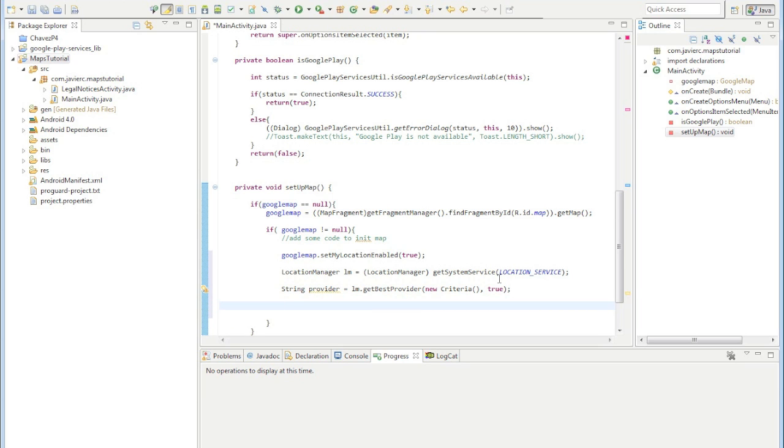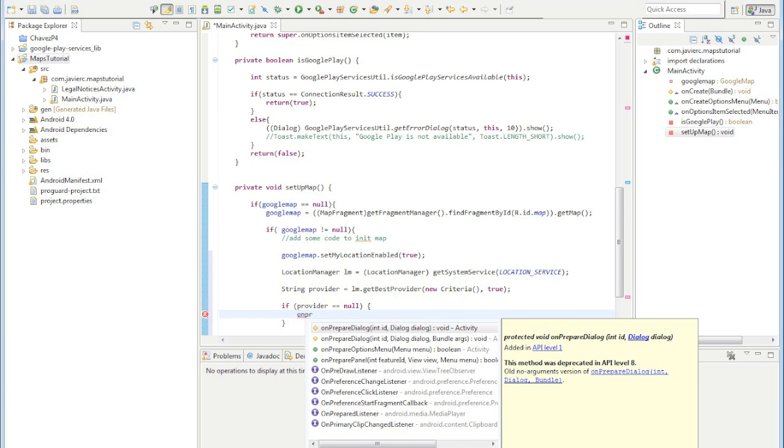And then after that, we're just going to check to see if that provider is not null. But if it is, we're going to have to handle that. And we'll handle that on provider.